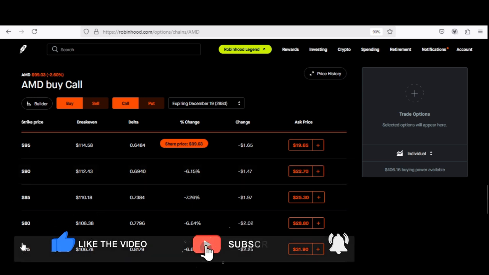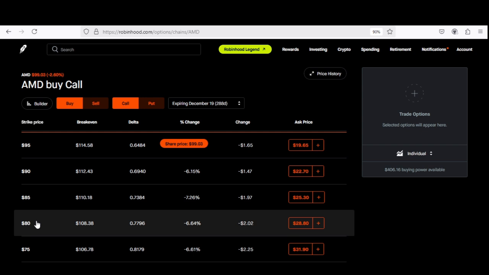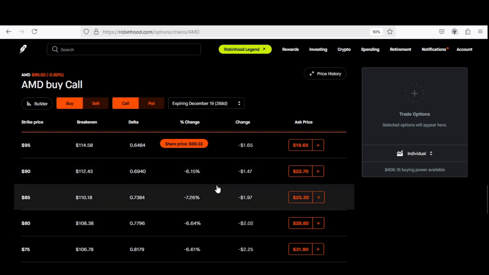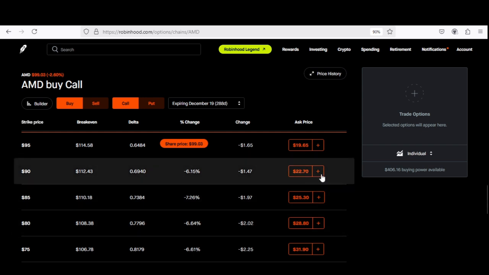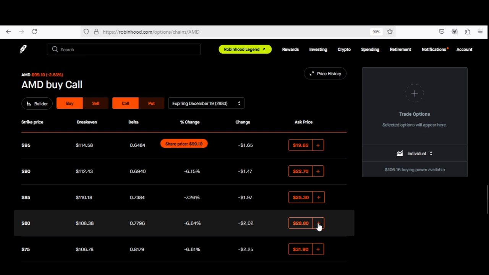The one you're going to choose depends on your portfolio size and what you want to achieve. The $90 strike price here is going to charge you $22.70 in order for you to acquire it, meaning you're going to have to pay $2,270. The next one, you're going to have to pay $2,530, and the next one, you're going to have to pay $2,880. So based on your portfolio size, you and you alone are going to be able to decide which one of these LEAPS options you're going to pick up.